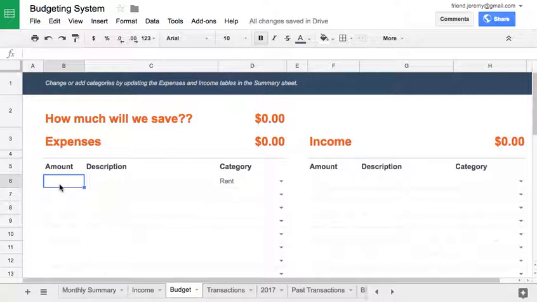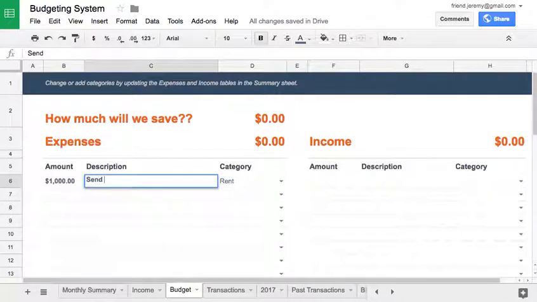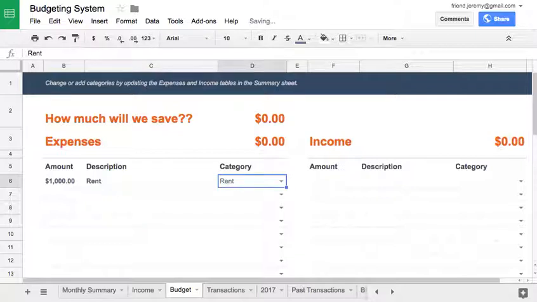Okay, so then in our budget, what we'll do is we can start our different categories, like rent. We'll do an amount, like $1,000 a month, and you could say send to landlord on first, or whatever, or you don't have to put anything in there. It's just something helpful for you. You can just put rent.